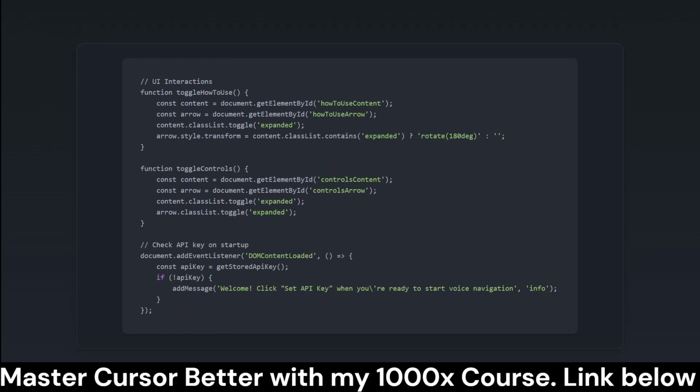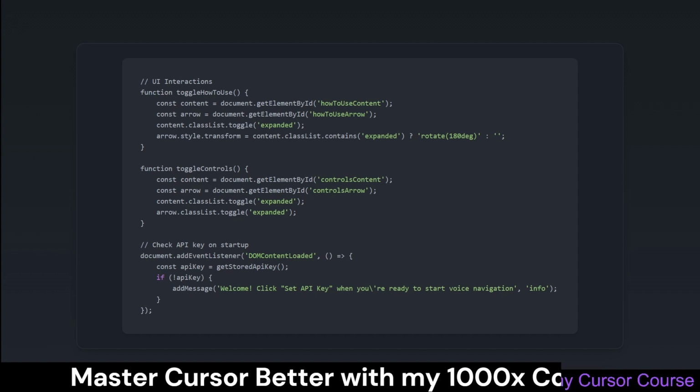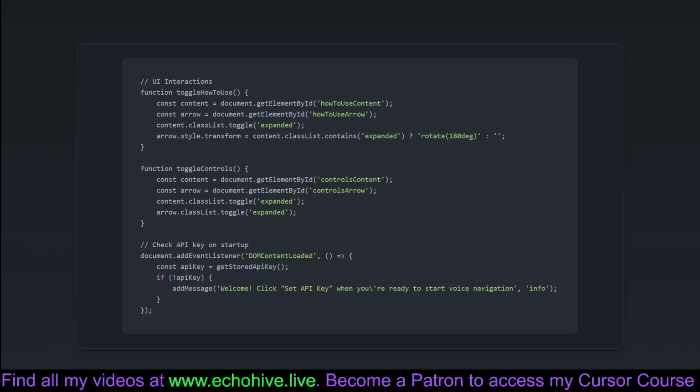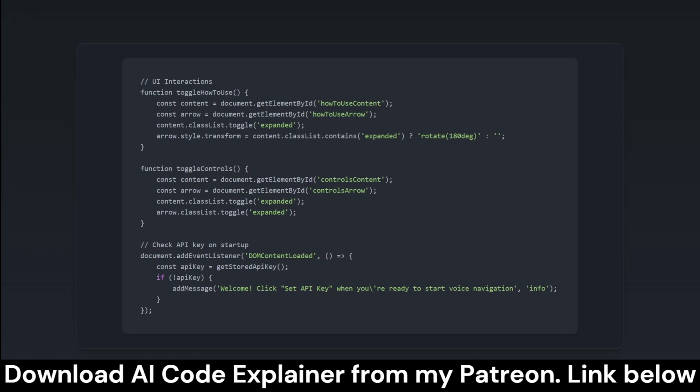This segment manages UI interactions, particularly expanding and collapsing sections on the web page. Toggle How to Use toggles the How to Use content section, changing the arrow's direction for visual feedback, indicating expansion. Toggle Controls similarly toggles the visualization style controls. The DOMContentLoaded event listener checks for a stored API key when the page loads, prompting users to set their API key if not already set. This segment contributes user-friendly navigation and reminders throughout the app, enhancing overall usability.